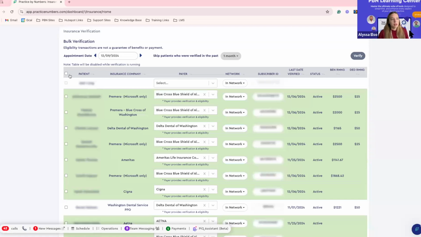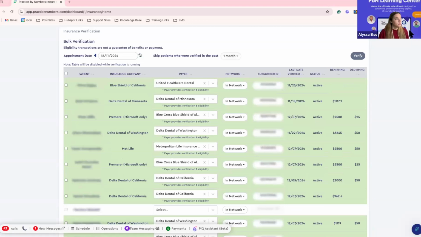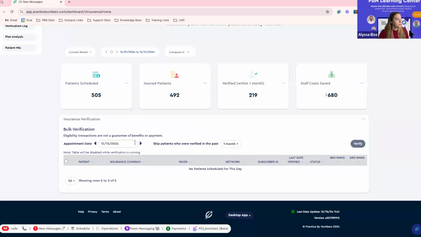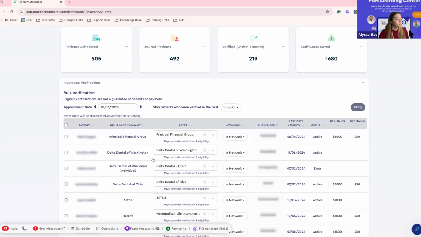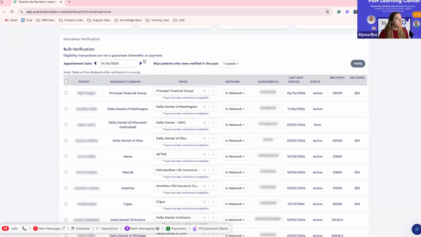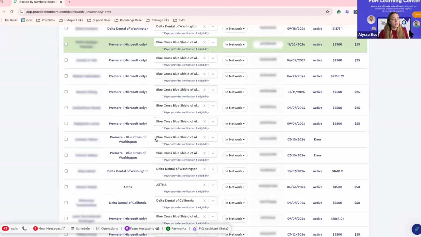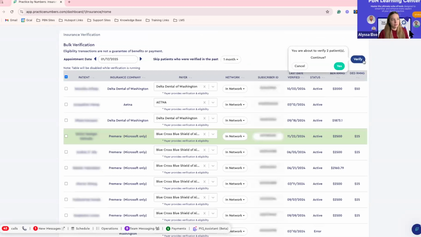When you go to verify, so let's go to the futures. Try to go to maybe January. So all of these patients are already verified, but let's say, for example, we have these two that are giving us an error. If we want to verify these again, we can click these two individual patients and then select verify.